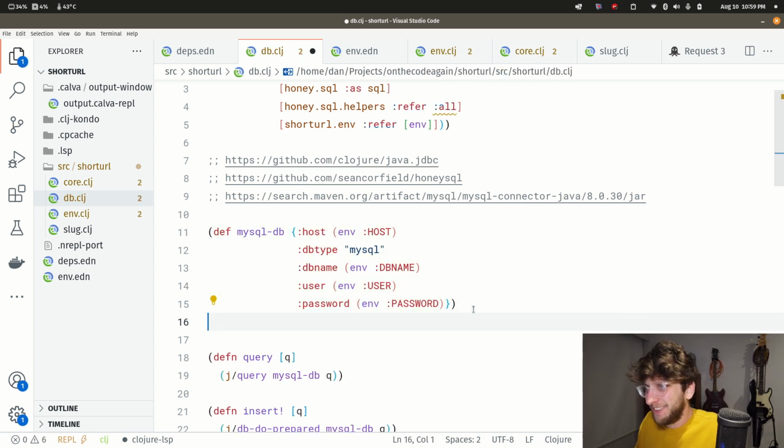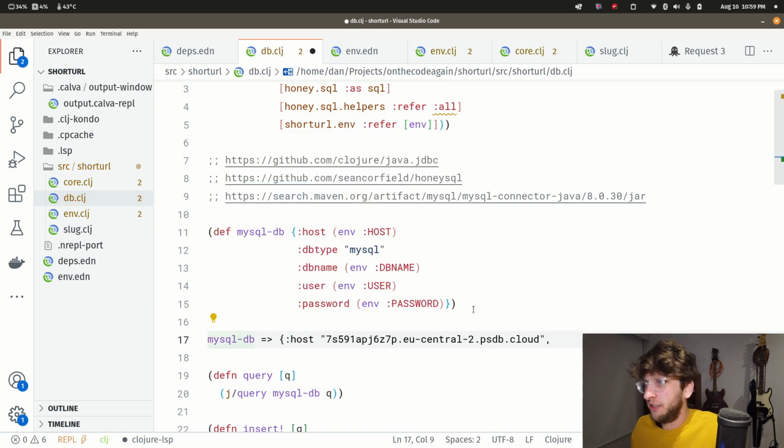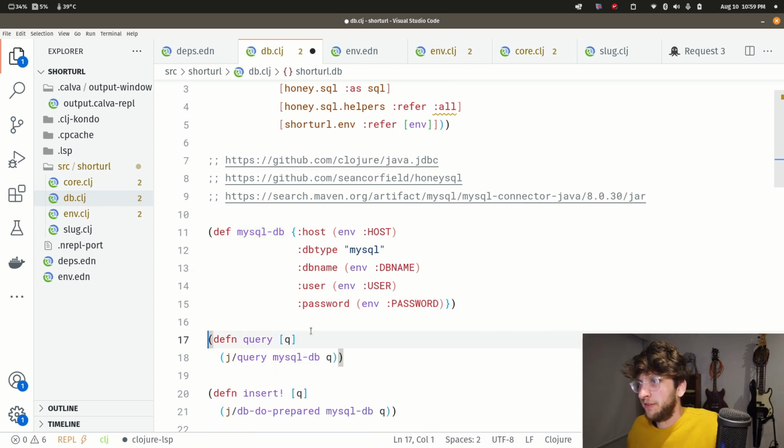Cool, let's evaluate this and let's check our MySQL credentials, which are very secret, and it still works. Cool, so now we're using env variables.